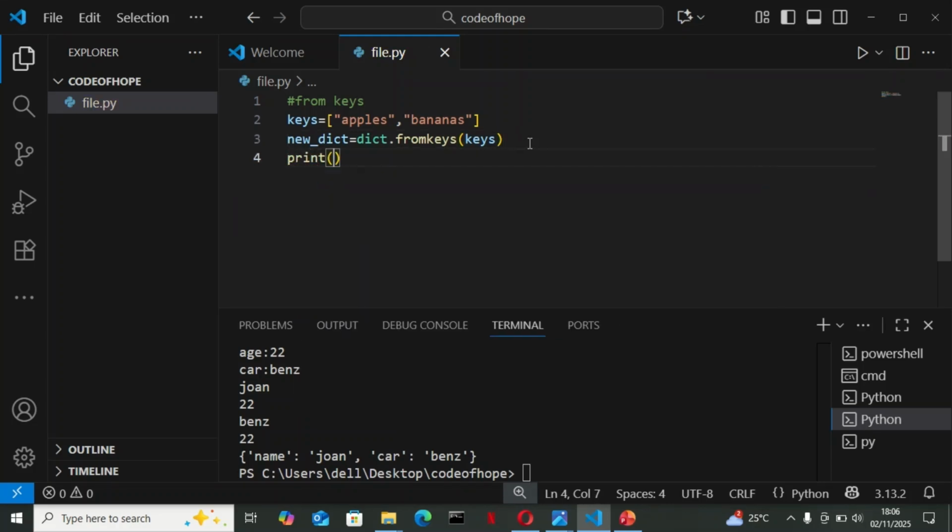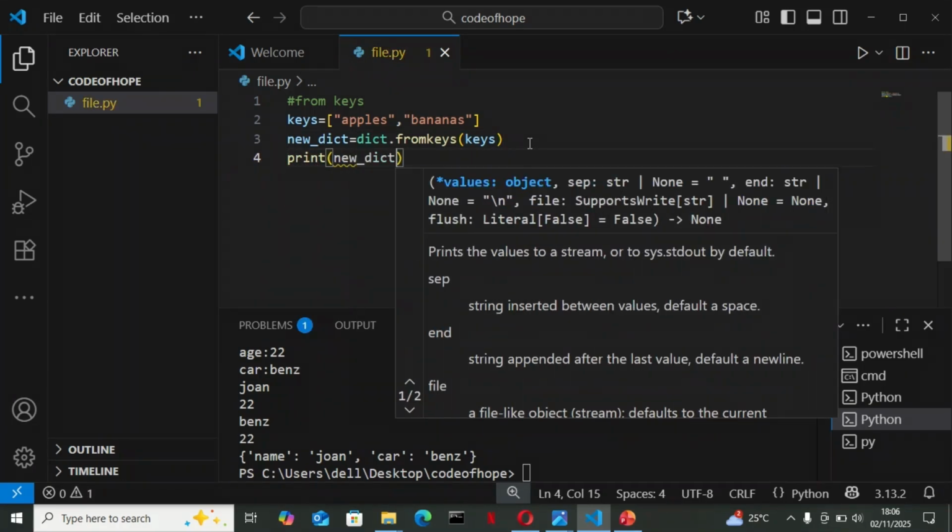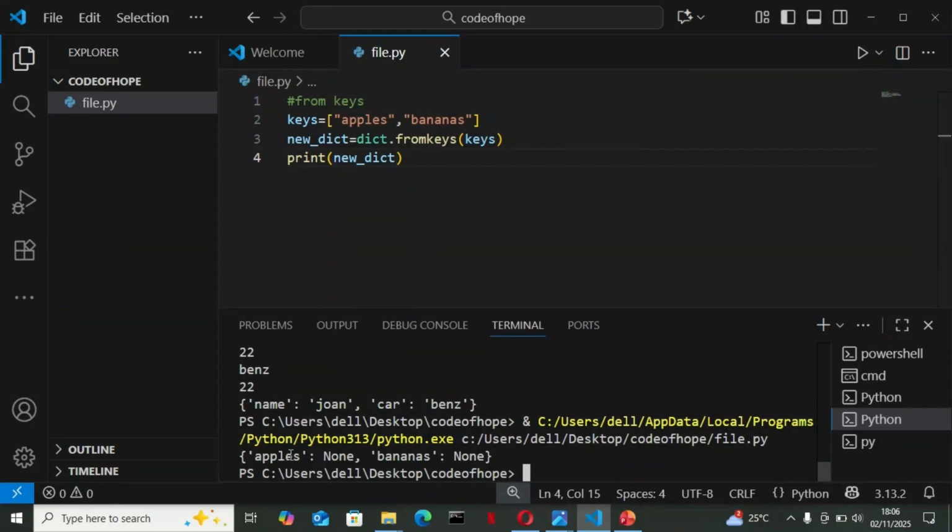Print new dict. So let's see what we are going to have. So we are going to have apples None, bananas None. So it has created a new dictionary from a sequence of keys and an optional value. This is the optional value, the None, and these were our keys: apples, bananas. So you might want to add a default value, maybe something like unknown. So how do you go about that?